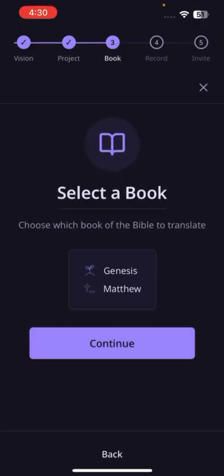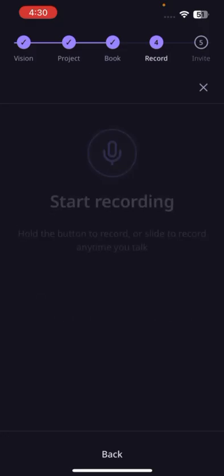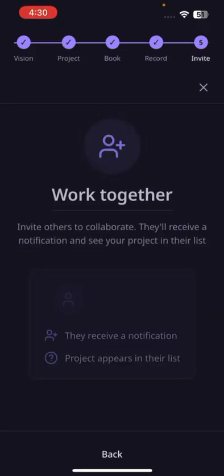And then it's just showing you that you can select the books that you want to translate and the chapters. This will come up later in the tutorial. So I'm just going to keep hitting continue.